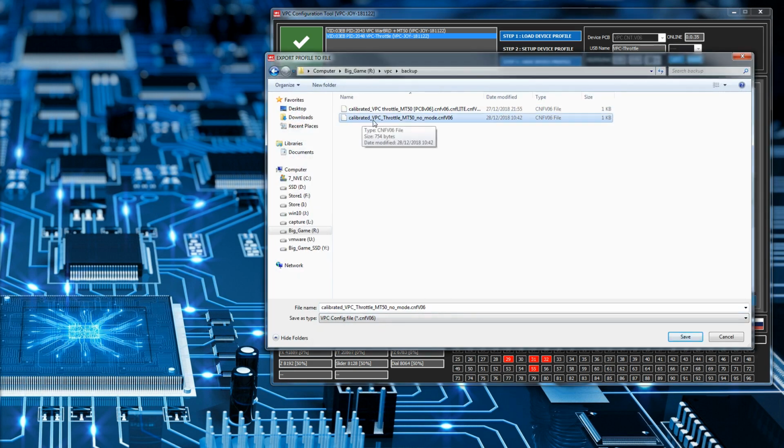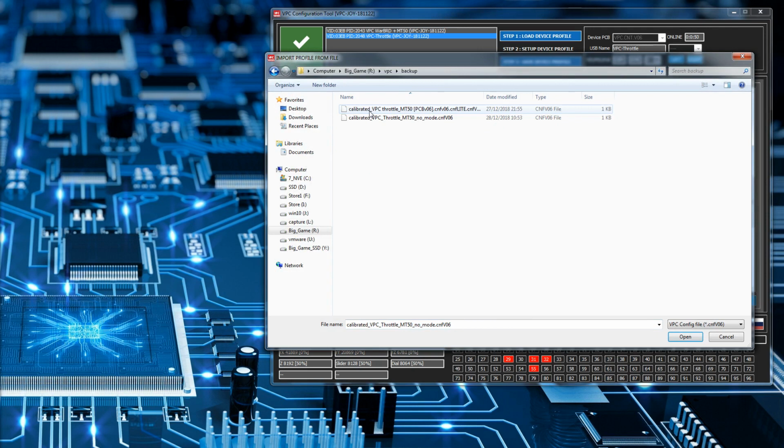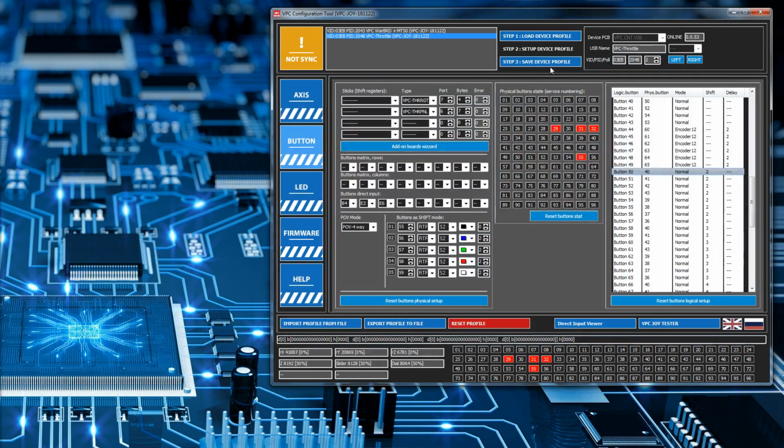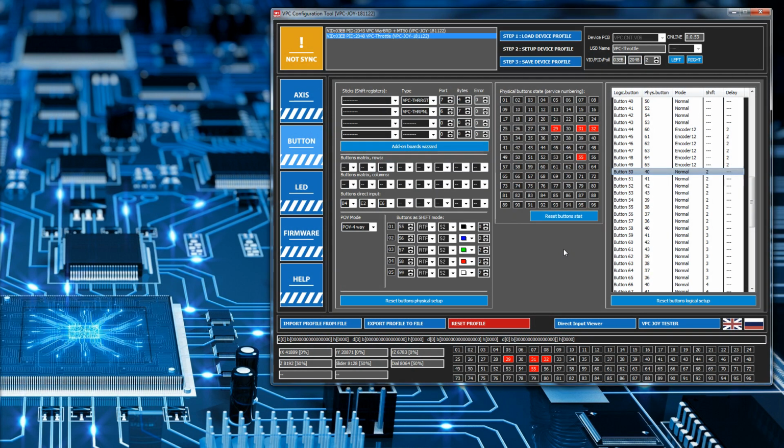Okay, there we go. Calibrated, it's a throttle, and it's no mode because we're not using the mode on it. Let's save. So there we go. We've exported the file, and we now have a backup. We have the original backup we have. So if I want to flick between the two of these, it's very, very simple. I just go import from file, go to the other one, the device profile. And it's back to the way we started before I started fiddling around.